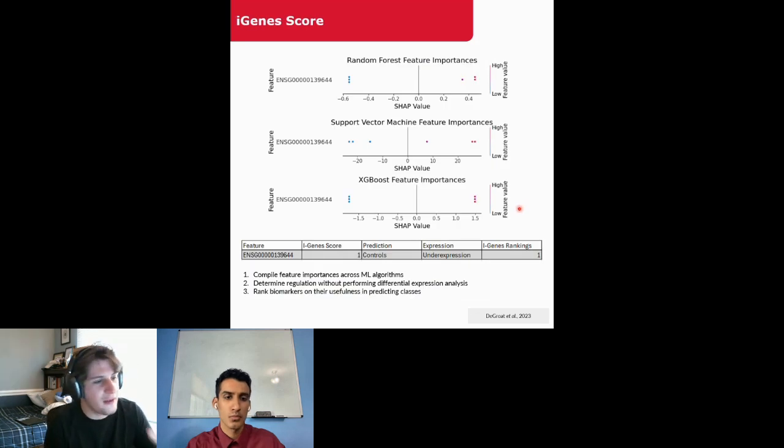I know that was probably very abstract, so let's look at an example here. Here we have an experiment where a user used 3 different predictive algorithms within IntelliGenes: a random forest, a support vector machine, and an extreme gradient boosting predictor. One biomarker was chosen as a useful biomarker for predicting a disease, and SHAP importances were generated for its predictions.